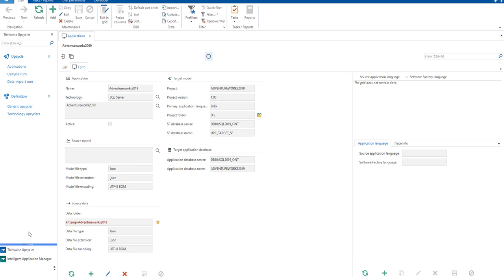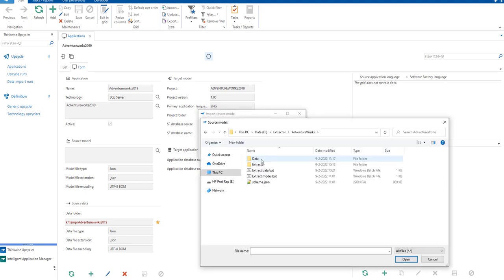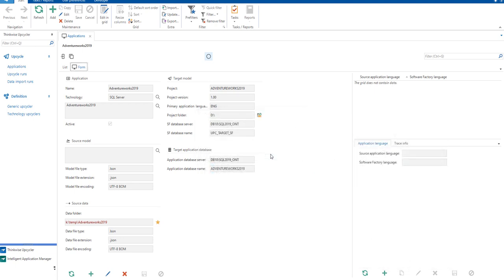The last step in applications is to add the source model to this application. To do this, you have to start the task import source model. Here, go to the folder where you saved the schema.json file. Press open, execute. And here you can see a small part of the model that is imported.